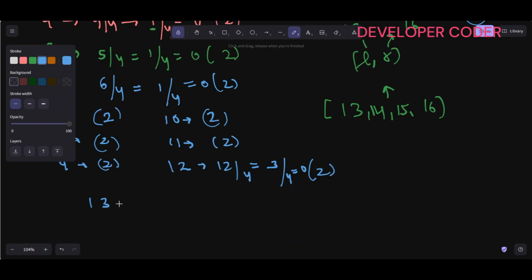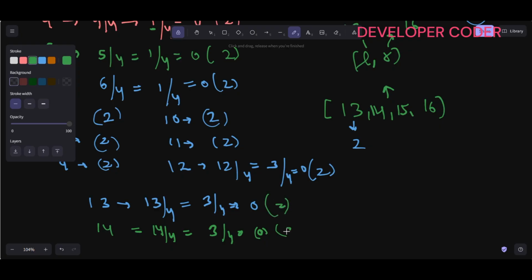Let's say for 13, I think 2 operations. 13 divided by 4, you are going to get 3, and 3 divided by 4 becomes 0. So for 13 total 2 operations, 2 steps, you can say. And for 14, 14 divided by 4 is nothing but you are going to get floor value 3. 3 divided by 4 again becomes 0, after 2 operations. Here also 2 operations, so for 14 also it is 2.